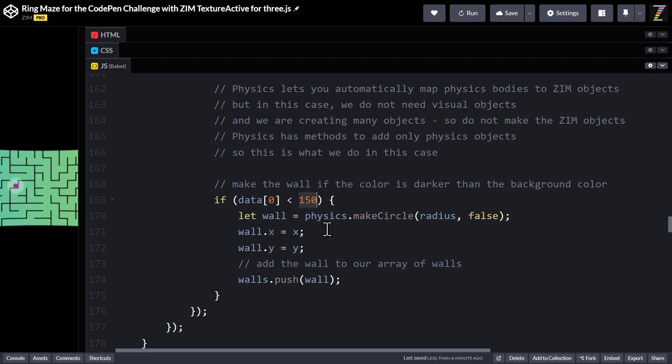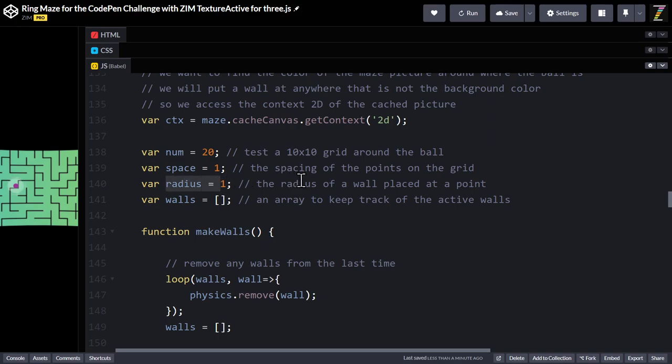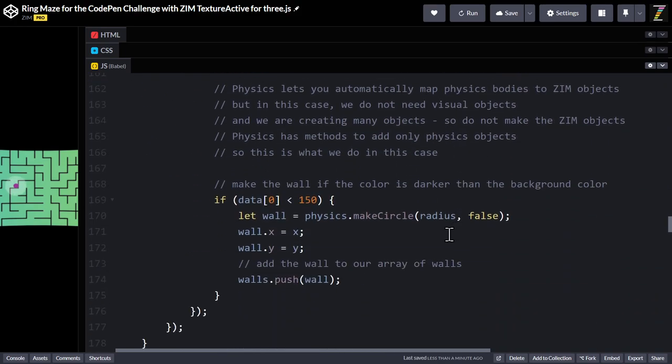And if there's not much black, basically. No, black is 0. Well, make wall if color is darker than the background color. Yeah, zero. Okay, right. So if the data is closer to zero, if it's black, it's zero, then that's going to be less than 150, and we're going to make a wall there. And we're going to make just a physics circle as big as we want, or specified there. Just a 1 pixel radius, a little 1 pixel wall.